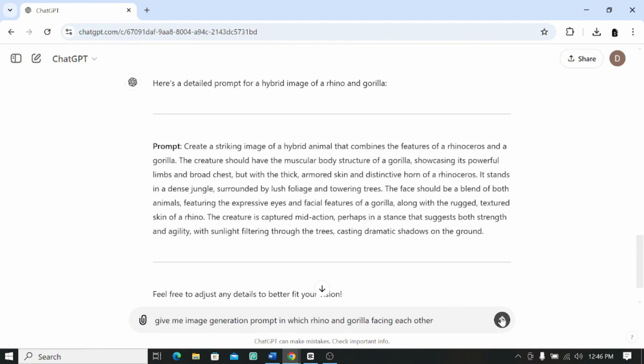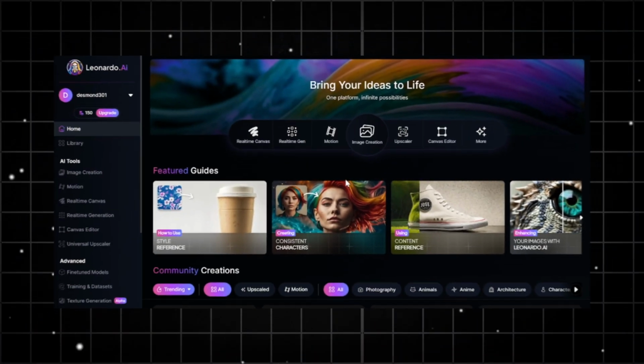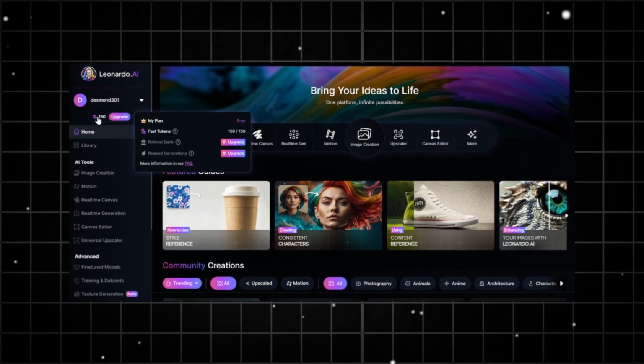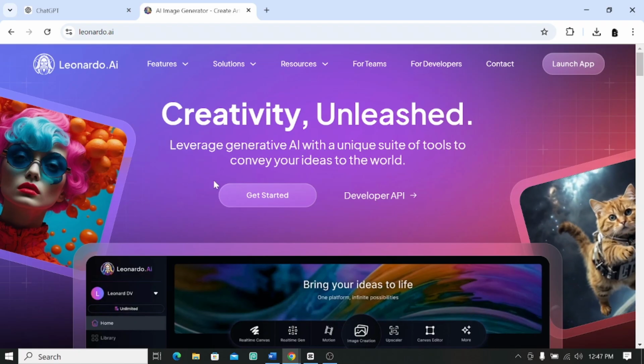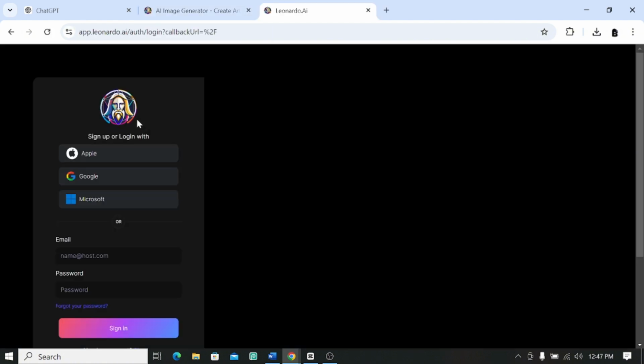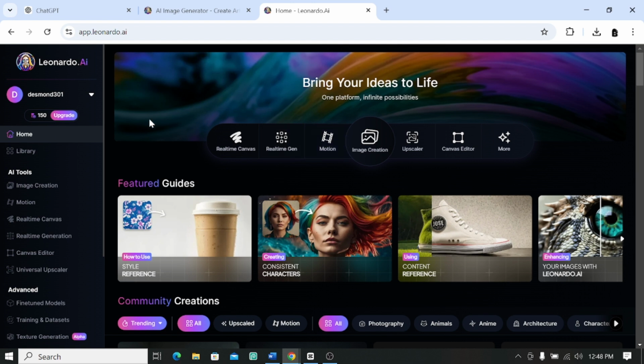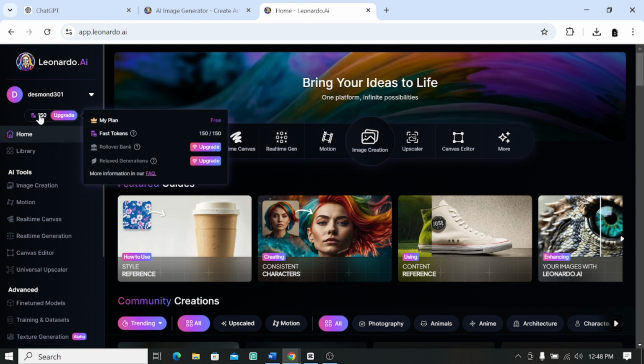Let's move to step 2, generating your images. And I will be using Leonardo AI for this video, but you can use any AI image generator. Go to Leonardo AI, then sign in with your Google account. Then after signing in, Leonardo AI will give 180 tokens you can use to generate your images for free.